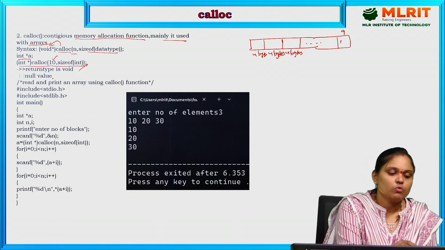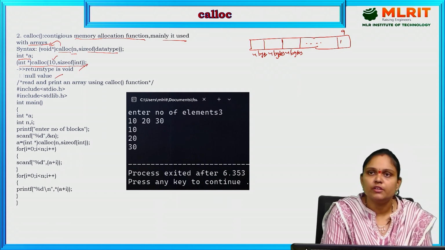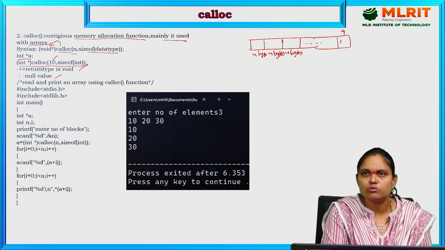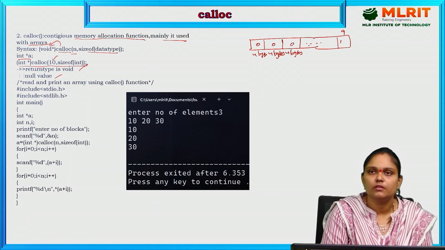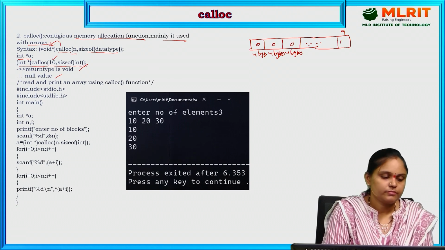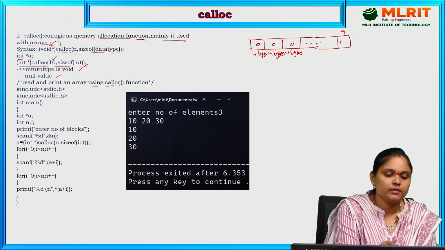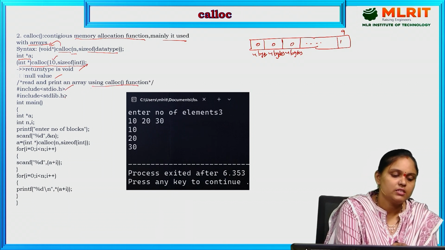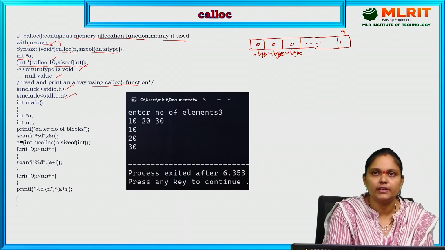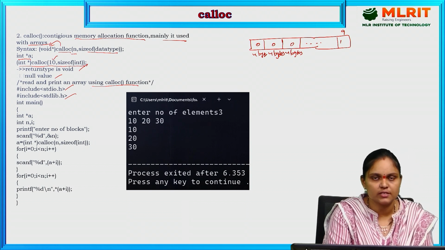The return type is void, and the default value is null, which means zeros. So before storing any values in those particular addresses, the 0 value will be displayed. And next we read and print the array using the calloc function. The header files: malloc and calloc are defined in the stdlib.h header file. So that is the reason why we are using that.